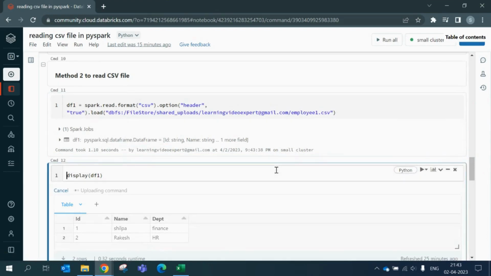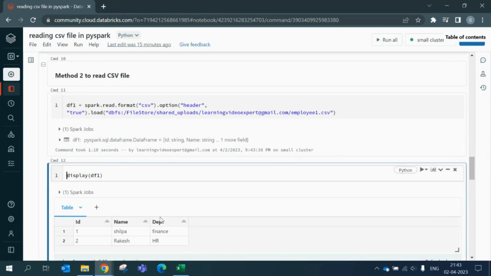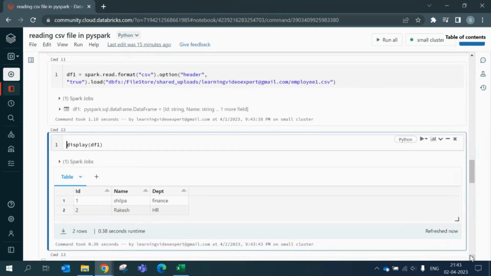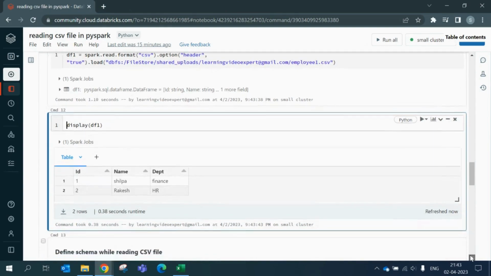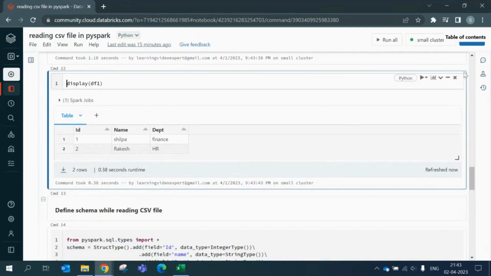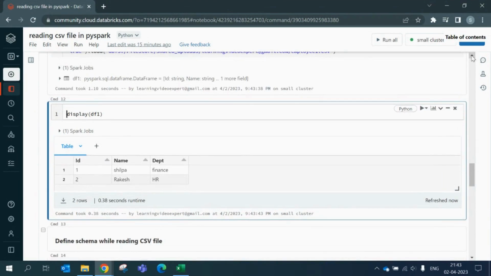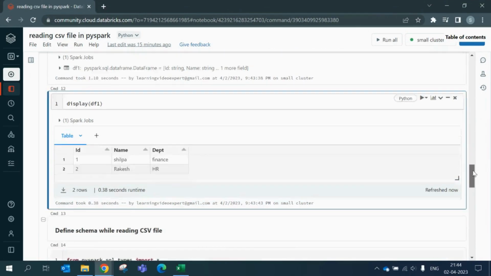Now I will go ahead and display the data frame. You see that it has created a data frame out of the file itself, and it is the same output as method 1 that we discussed, right? So this is how you can read the file. Now let's discuss how you can explicitly declare your schema. You don't want the schema to be inferred by Spark.